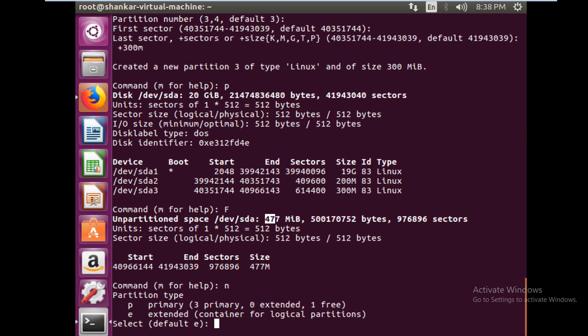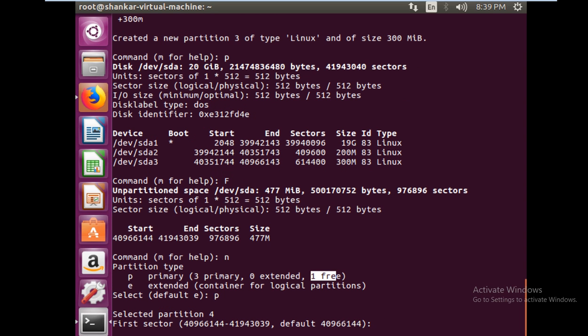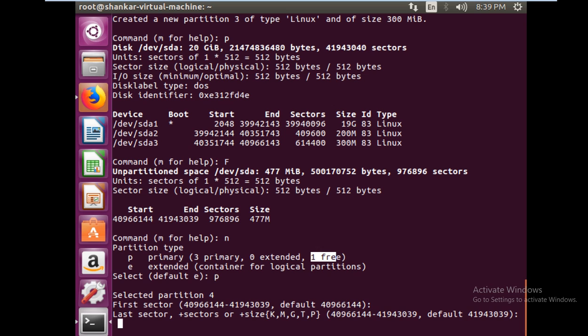Just see, by default it is taking the extended partition, but we still have one more partition. So why it is giving you a default option as E, because if you want to have two extended partitions at this place, you can have it. But for primary, you can have only one. Okay. So I would go for primary partition.